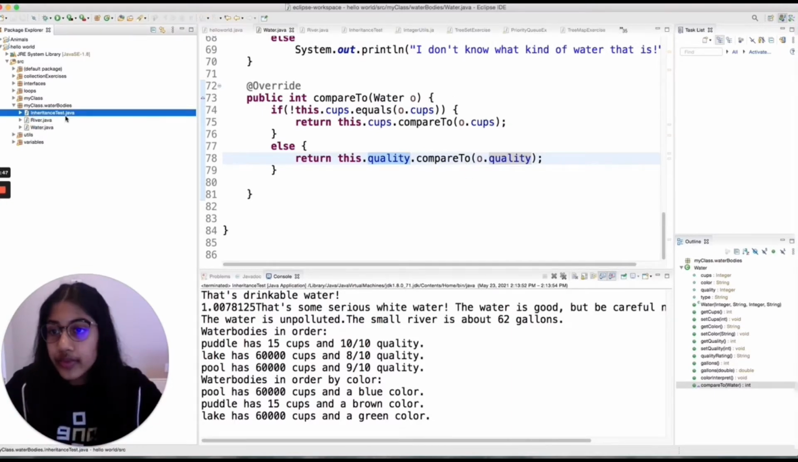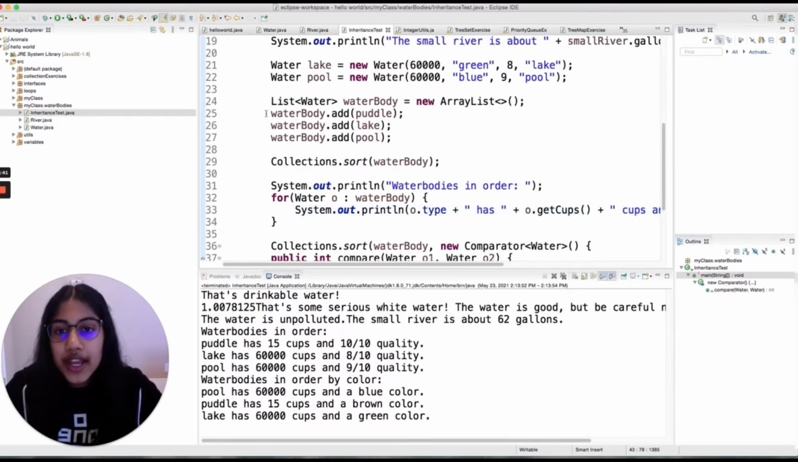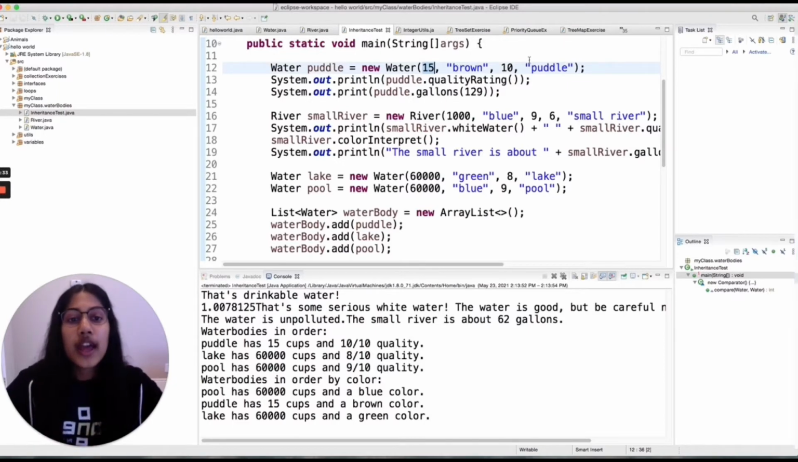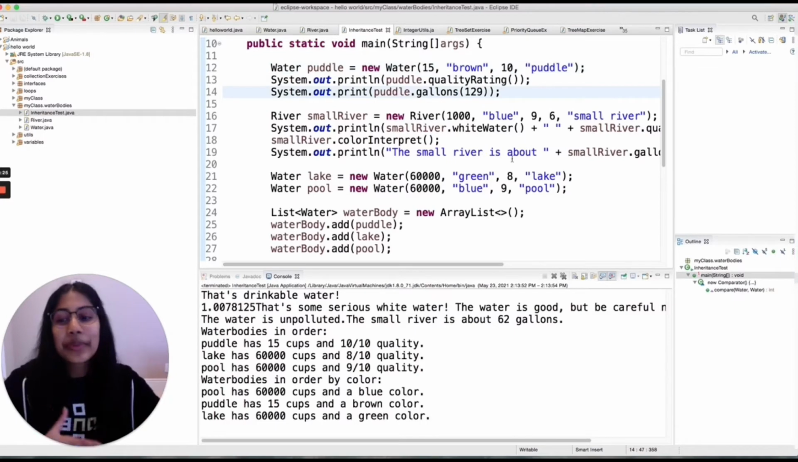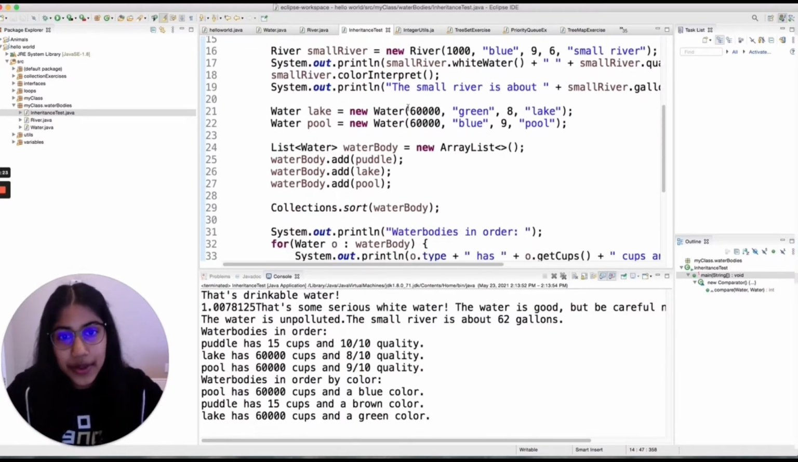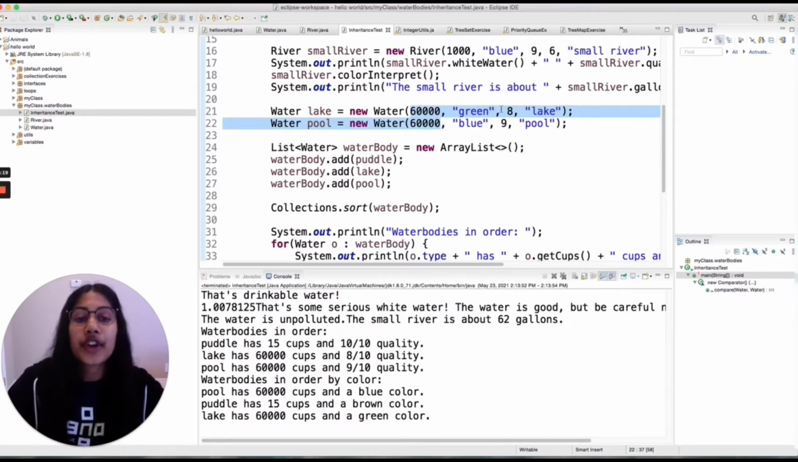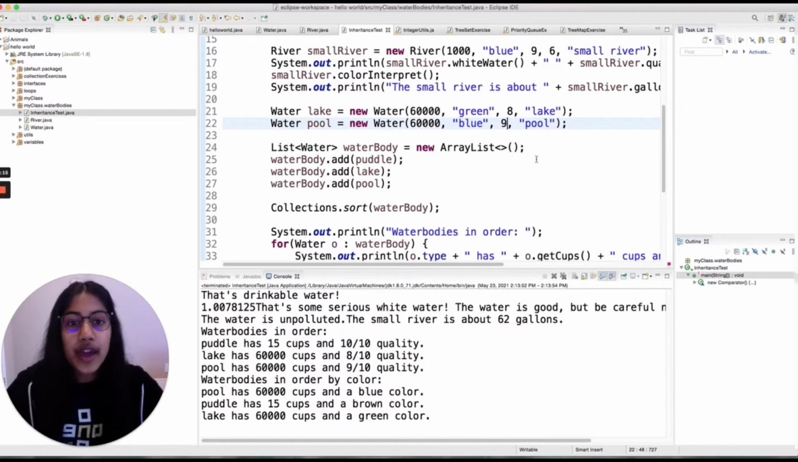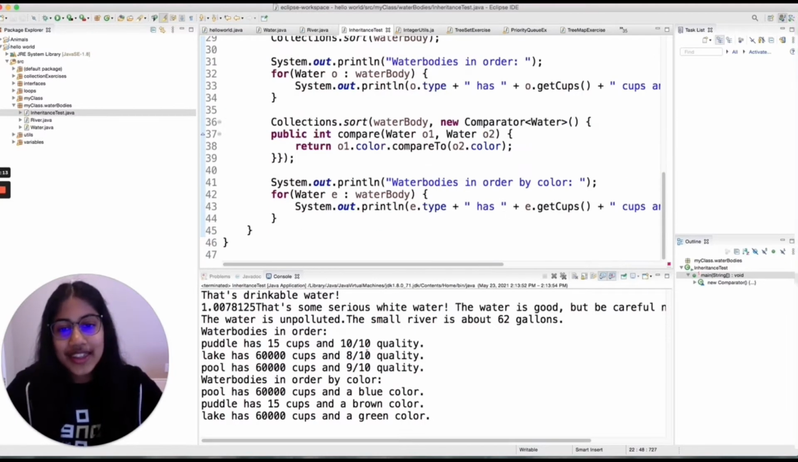So that is what I want to compare by if the cups are equal, so it has something else to go on. Here I created these water bodies. So here there's a puddle, and the cups are 15, very small, and the quality is a 10. It's not right, but I just wanted to put that as the example. And then for these two, the lake and the pool, they both have the same amount of cups, but the quality is different, and then you can see how that will play out in the console.